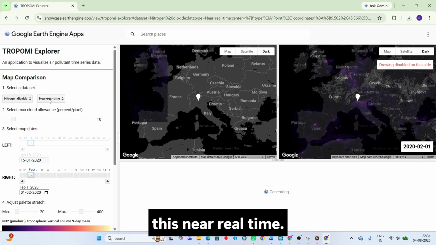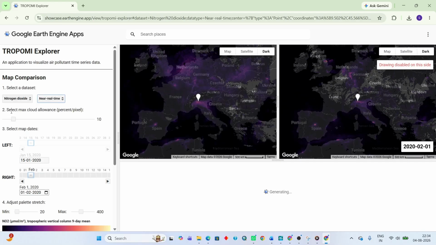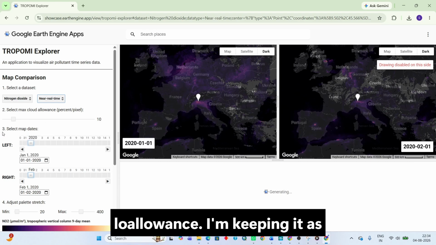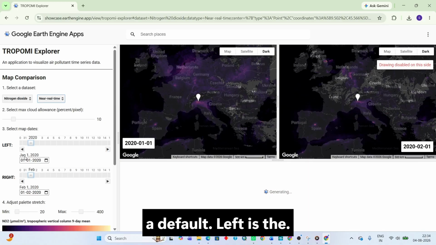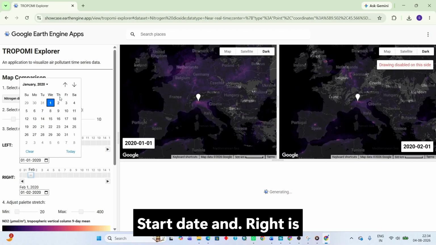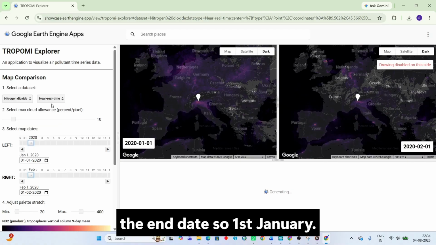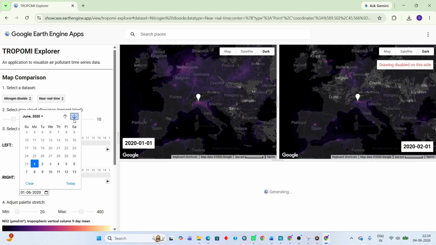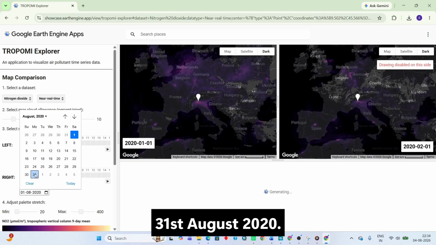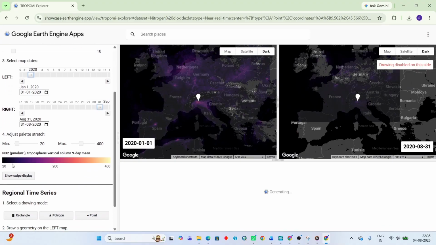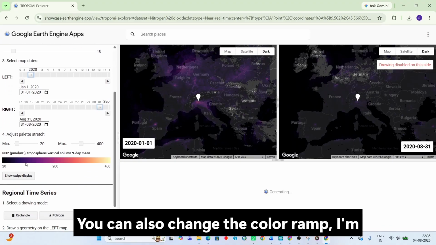I'm keeping this near real time. Here the cloud coverage allowance, I'm keeping it as a default. Left is the start date and right is the end date. So 1st January 2022, 31st August 2020. You can also change the color ramp. I'm keeping it as default.